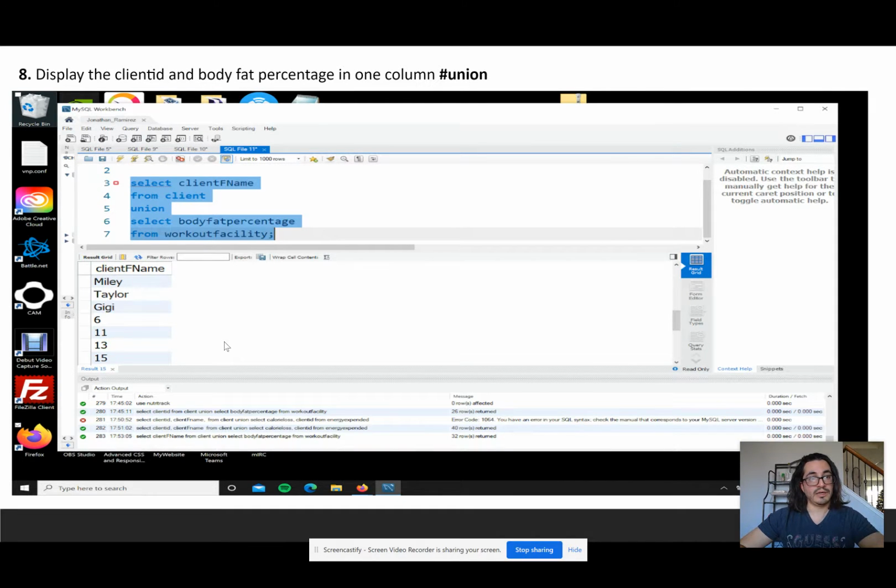Then we have display the client ID and body fat percentage in one column. This is a union of client body fat percentage and the client first name from the workout facility. It basically just shows it in one column. That's what we did for the union under client first name, and you can see we had the body fat percentage listed under all the clients' first names.